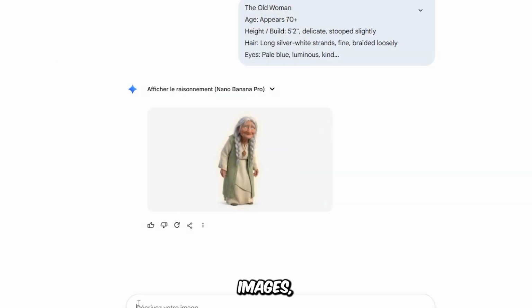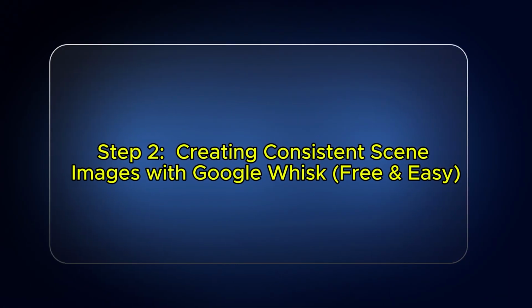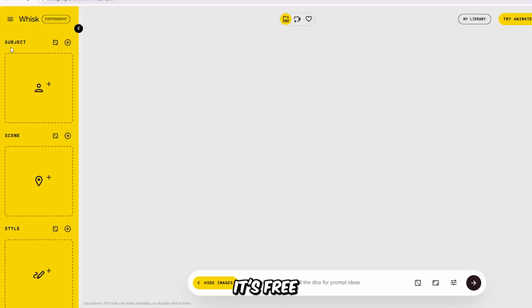Next, let's generate the scene images, and for that we'll use Google Whisk. Step 2. Creating consistent scene images with Google Whisk. Free and easy. Open Google Whisk. It's free and super easy to use.